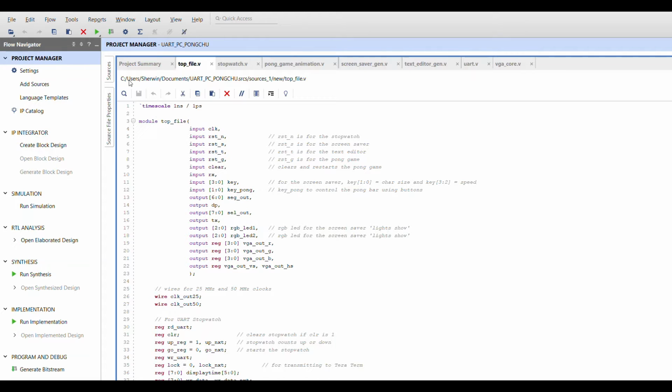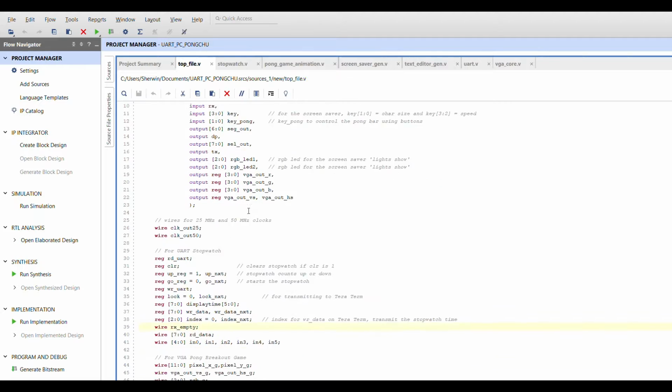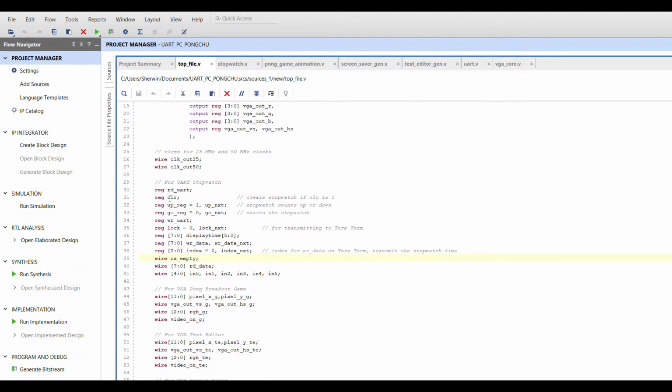And this is the top file which instantiates all these different features. And as you can see, there's a lot of registers and wires, and this is mainly used to establish the connections between all these different features and the VGA and the UART and the clocks as well.